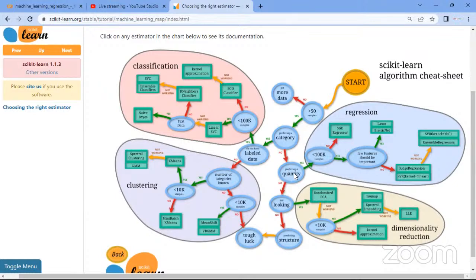Then moving on with the roadmap. Is our data less than 100,000 samples? Yes, it's less than that. So moving on to the next roadmap, should a few features be important? Yes, few features should not necessarily be important. So you can either decide to go no or yes, but this time I'm going no. So that's how you know how to use a particular algorithm for your data set.